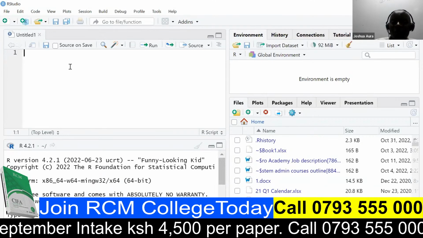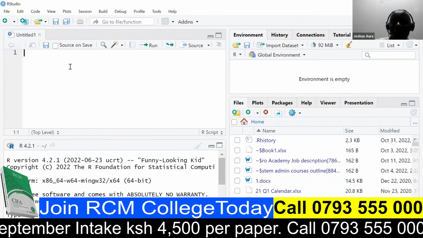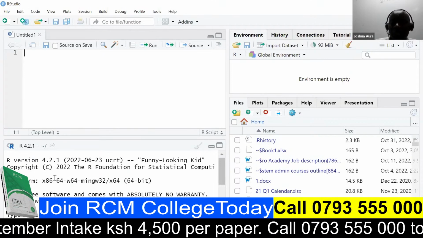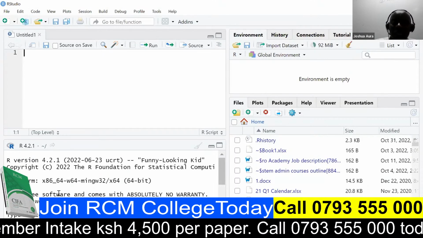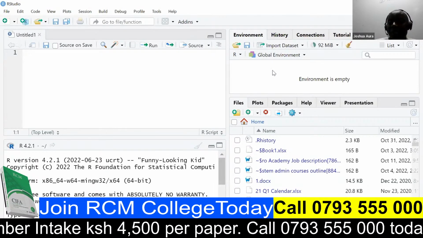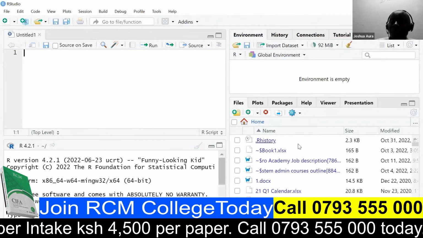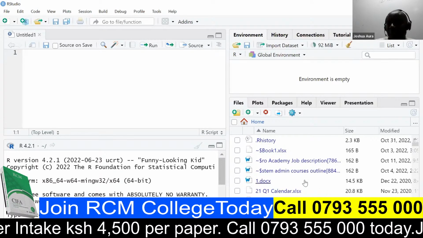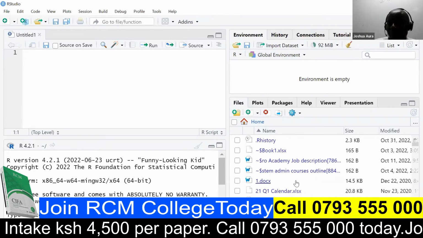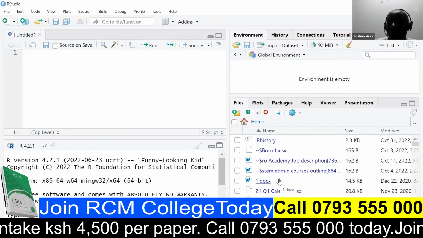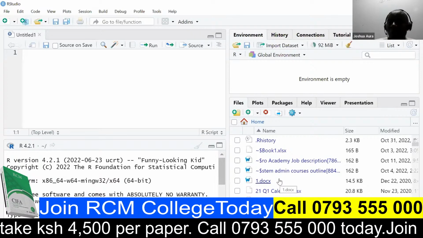So we have the script, where I'll be doing my scripting. I have what we call the console, where we shall be getting answers. If you want, you can delete all this. And then we have the environment, very important. And then we have where we shall be getting our graphs, because we must draw graphs. Ladies and gentlemen, please listen to me very well.